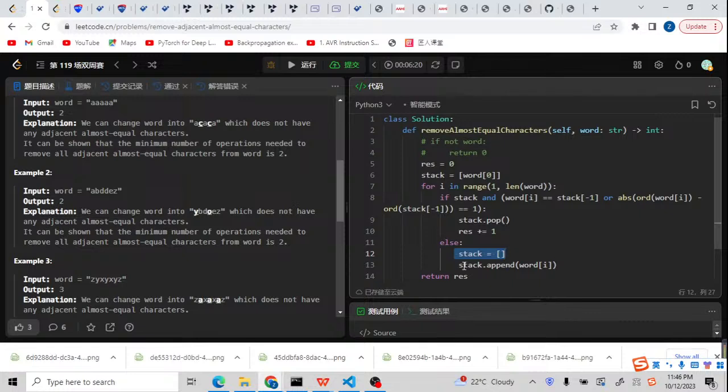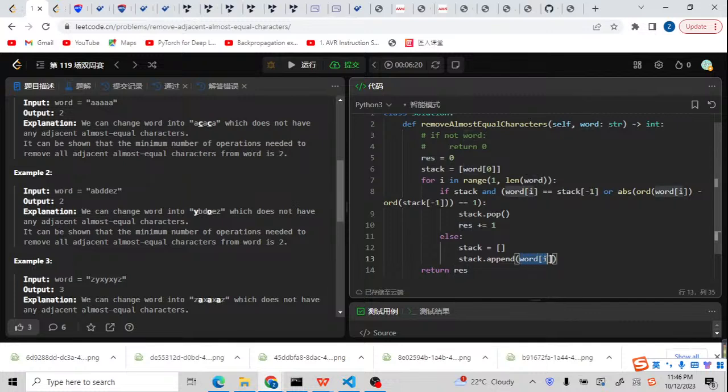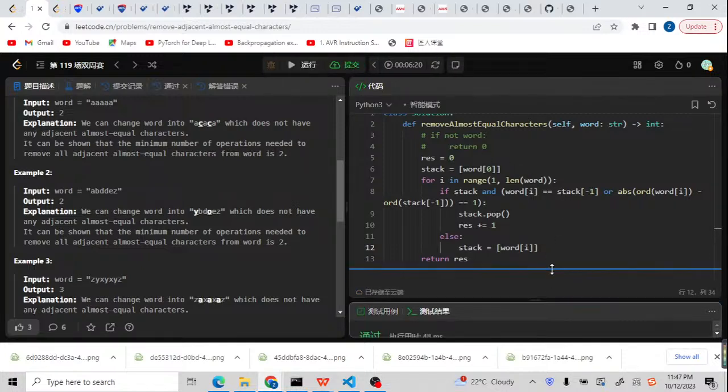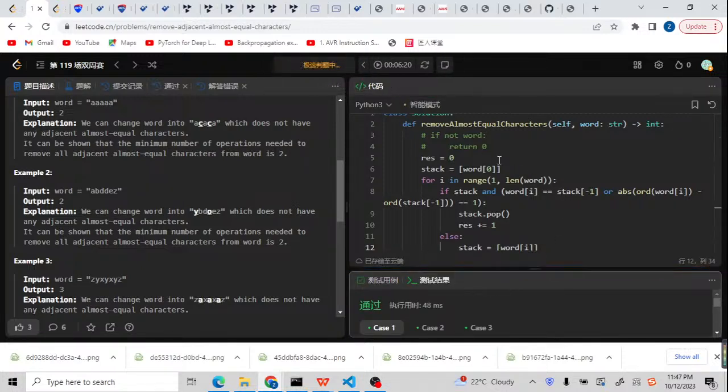Or let me put it more simply. Maybe I don't need to prepare an empty stack. I just make the stack equal to the word inside. Just make it like this. Let me check if it works. Yeah, it seems to work. Now let me submit it.